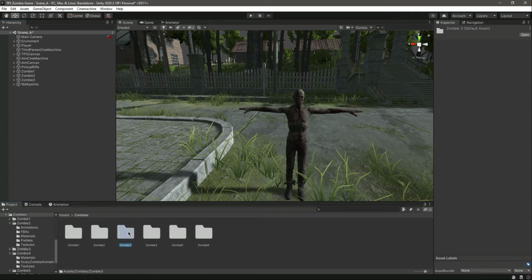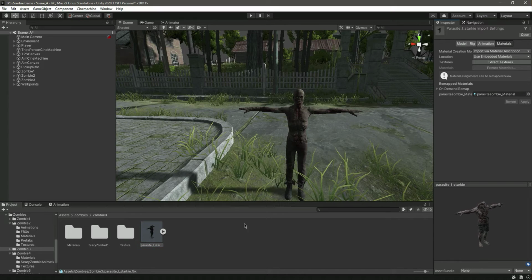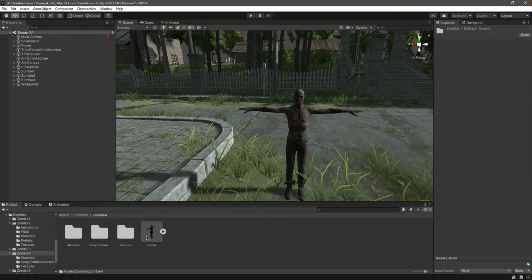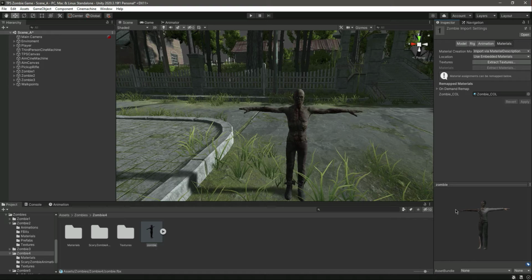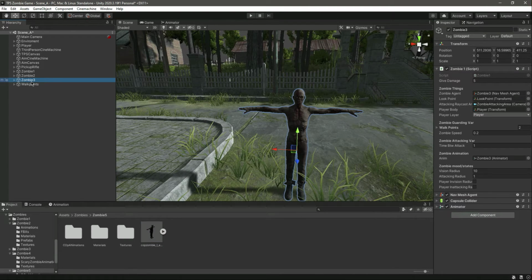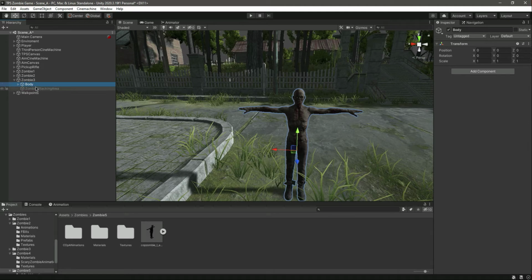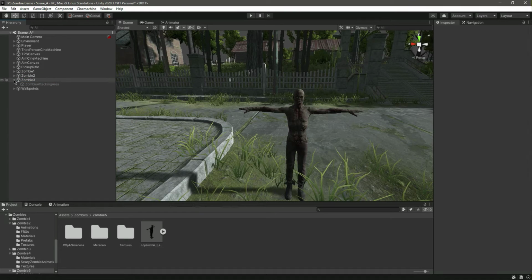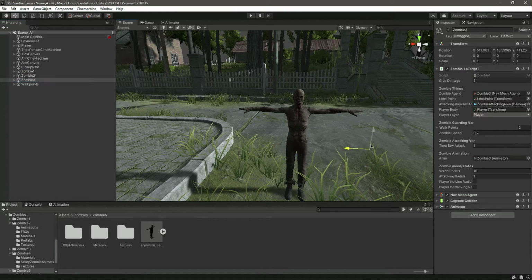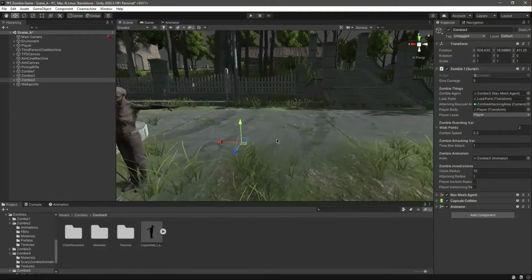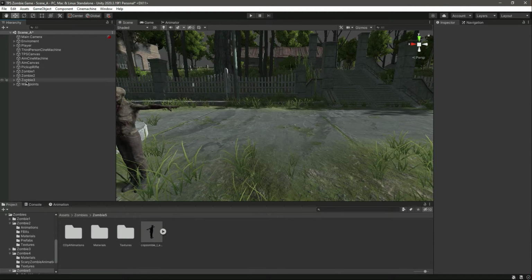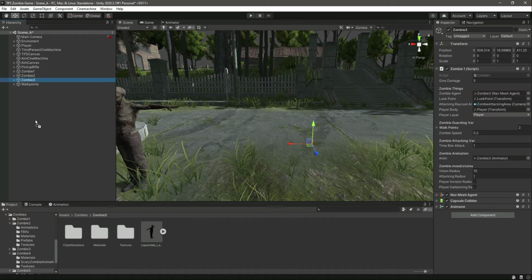Now let's open up the zombie 3. Over here is this one, we don't want to add that. Let's click on this one. Okay, we have this zombie as well. Let's add this zombie to the zombie 3 now. Okay, so let me delete the body. Okay, we just need the zombie. Let me put the zombie somewhere else, for example right here. Okay, let's drag and drop that in there.